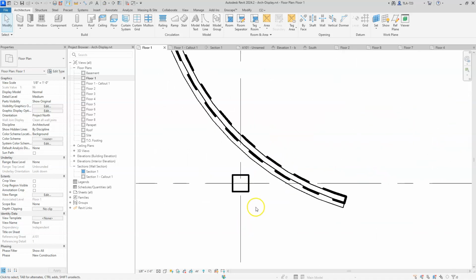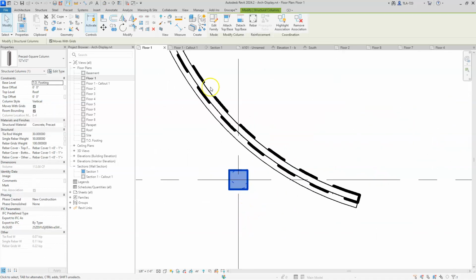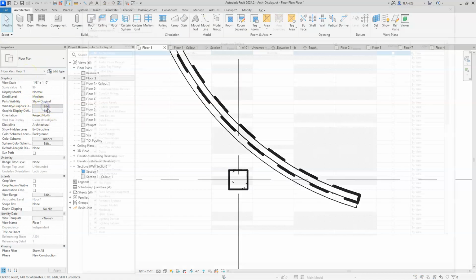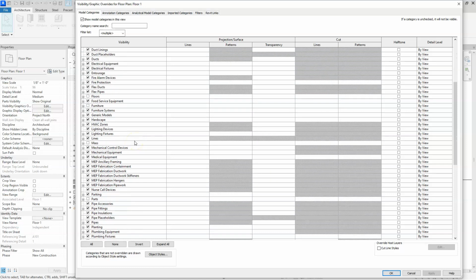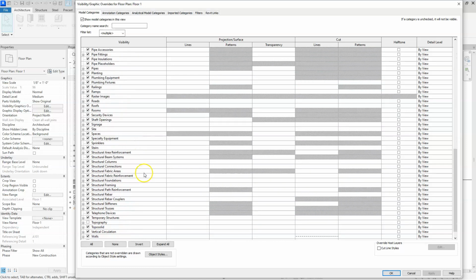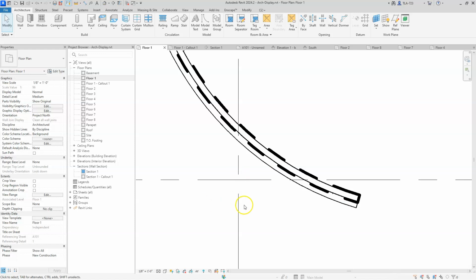If we click on, for example, this column right here, let's look over in the properties palette and see if we can figure out what category that object belongs to. If you look right under the type selector, it says structural columns 1. Well, structural columns is a category in Visibility Graphic Override, and structural columns happens to be right here. So if I turned that off in here, I could hide all of the columns. They're not going to show up. Okay, so I'm going to undo that.